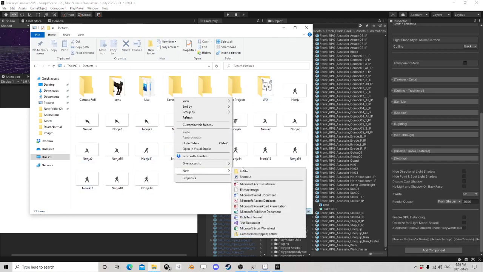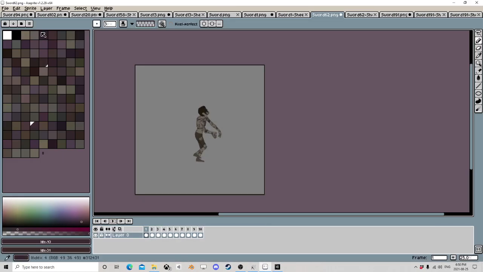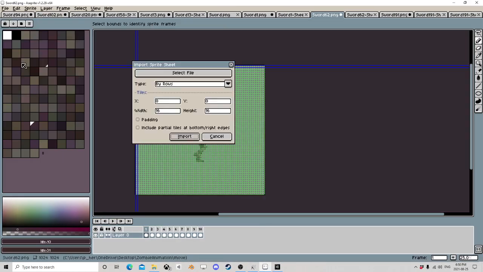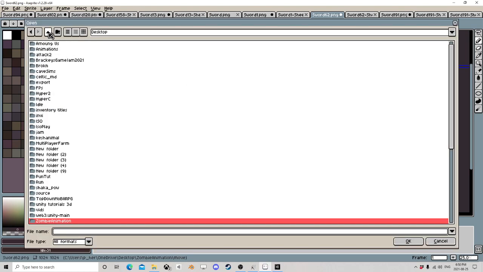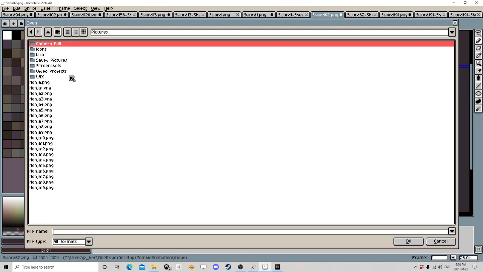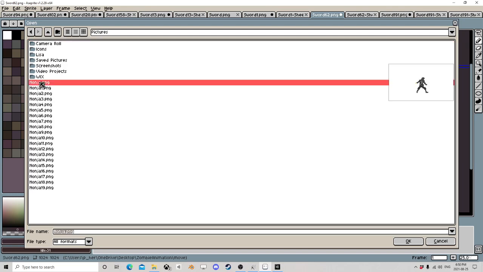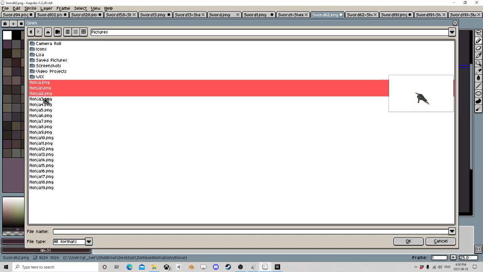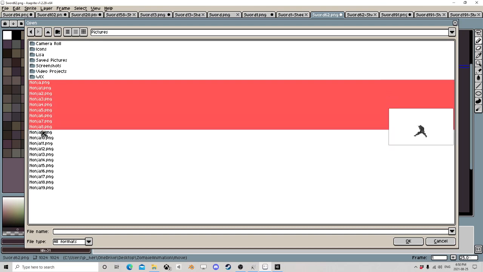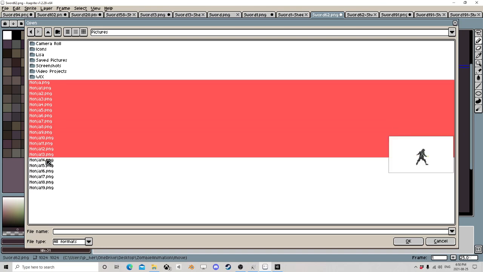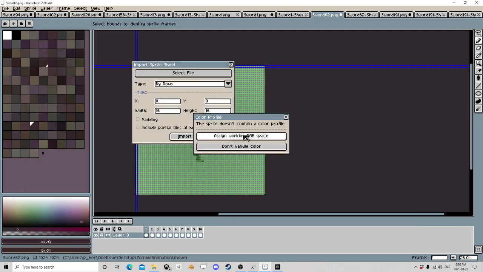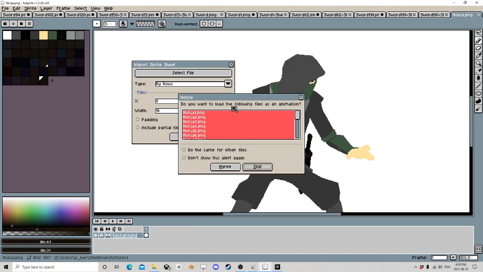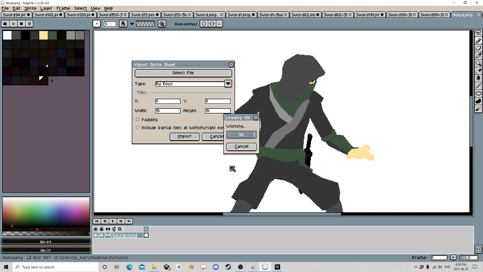So now if I go into Aseprite and I say import sprite sheet, select file, and I go up to the pictures. Here's all those pictures, and as long as they're numbered, Aseprite picks up that they're in order, and it does a lot of this automatically. So I'm just going to select it all and hit OK. It says, okay, assign color, it says, oh, you want to load the following files. Okay, yes, it's an animation.